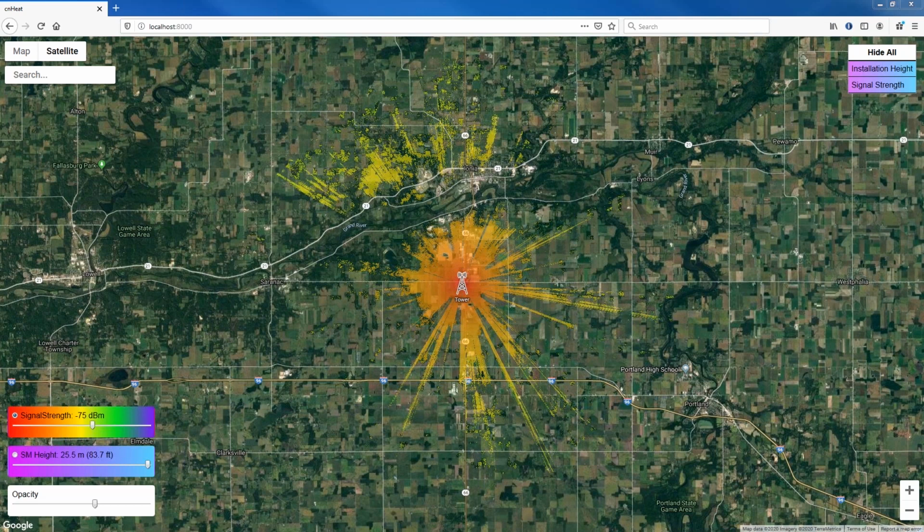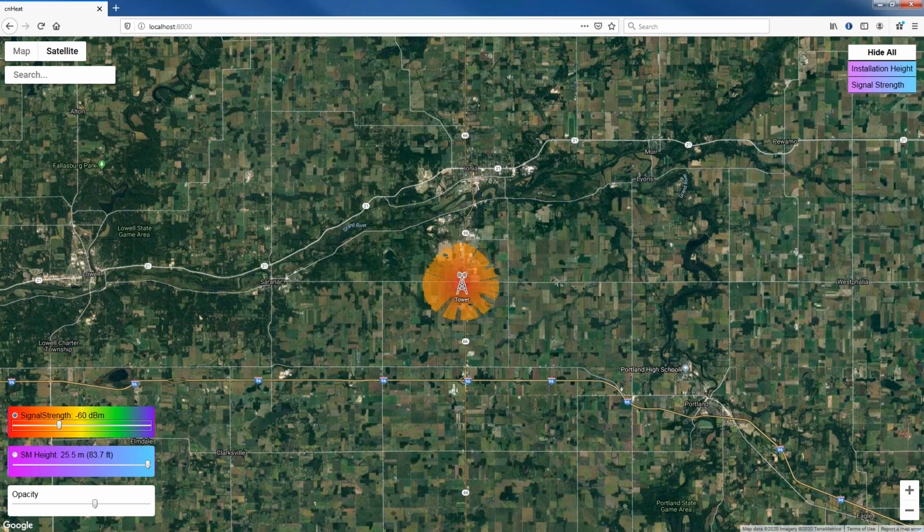So let's talk a little bit about the new features here. If you know cnHeat, you know that on my screen here, what's new is there is now a slider for signal strength, and there's a slider for SM height. And these are tied together. The way this works is, if you are interested to only see signal strength at, say, negative 60 dBm, it will immediately filter to negative 60 dBm. And if you're only interested in seeing install heights at, let's say, 3 feet, it will then additionally filter to 3 feet.